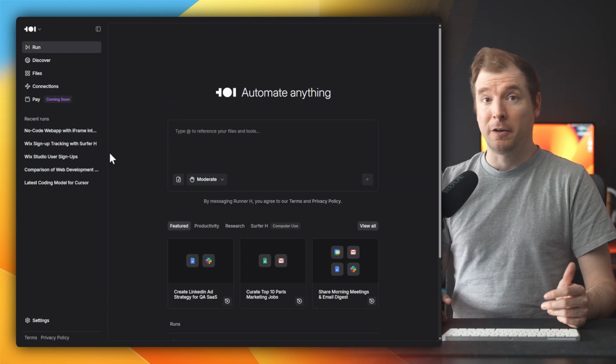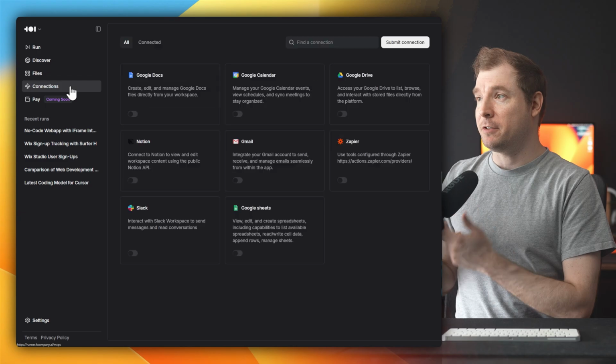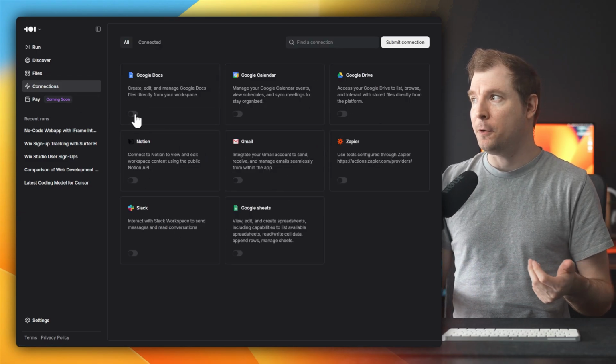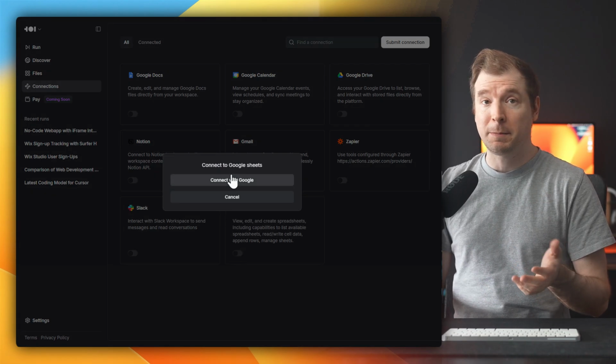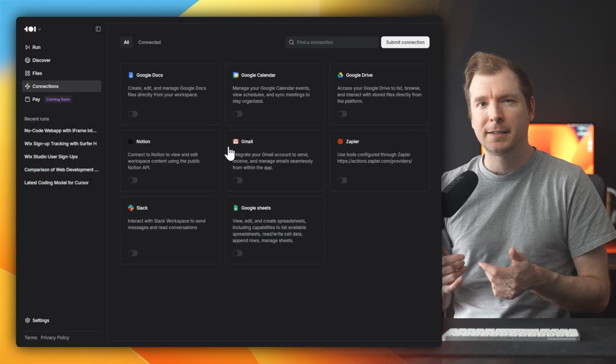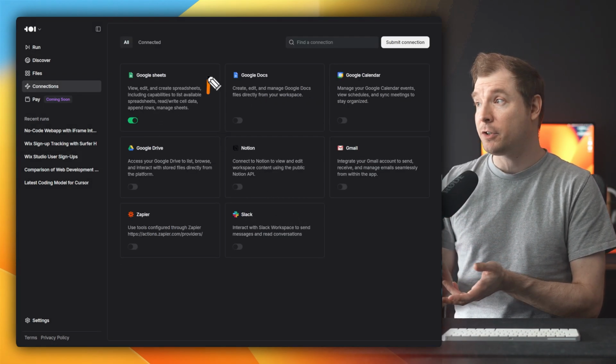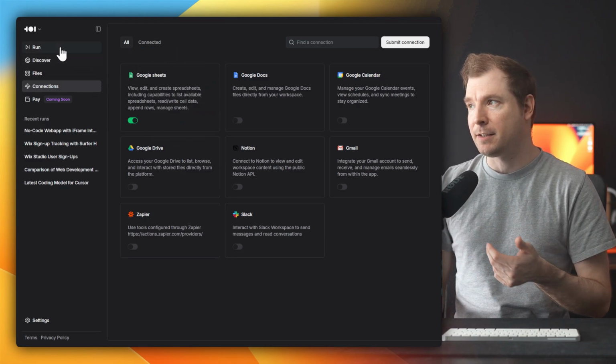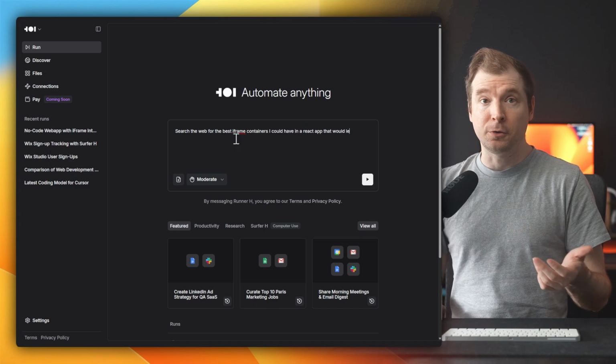To make better use of RunnerH, it's best to connect up different services. So let's have a look at some of the ones that we have available. There's quite a few here already. You can add your own custom ones, but I'm going to start with Google Sheets. And this is kind of like connecting your MCP server so that RunnerH can start utilizing it as part of different types of tasks. Here, I've connected up my Google Sheets account.